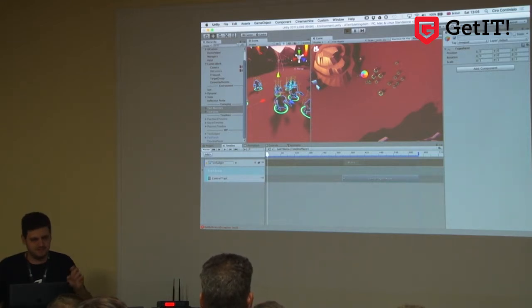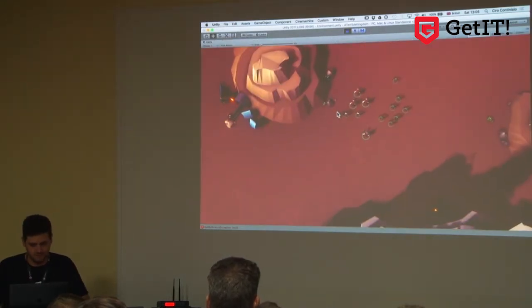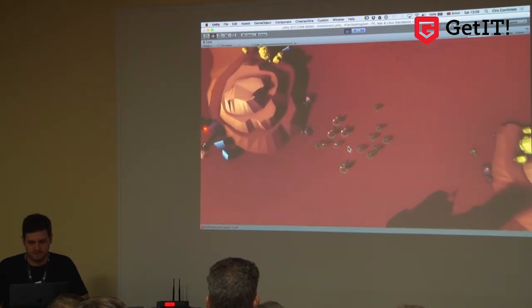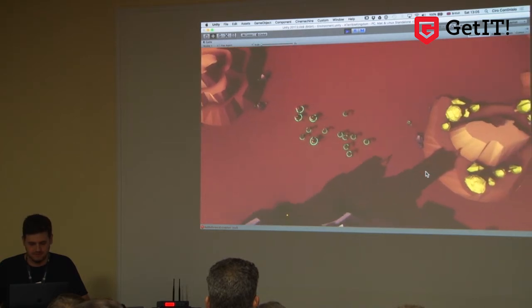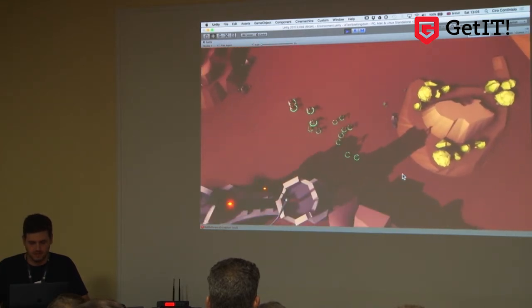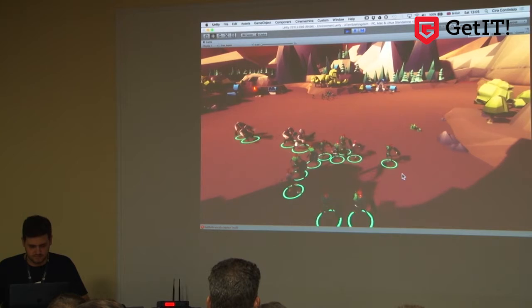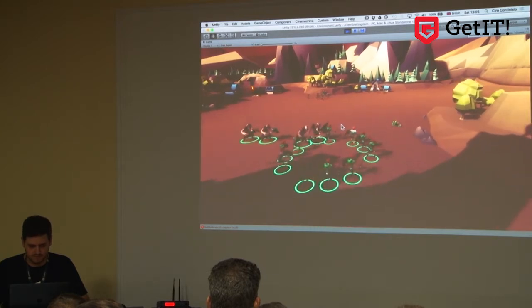this is the game. It's not really a game, it's just a quick demo. I can move the camera around, I can select these units, I can move them around as a platoon, right? So I have a bunch of units.